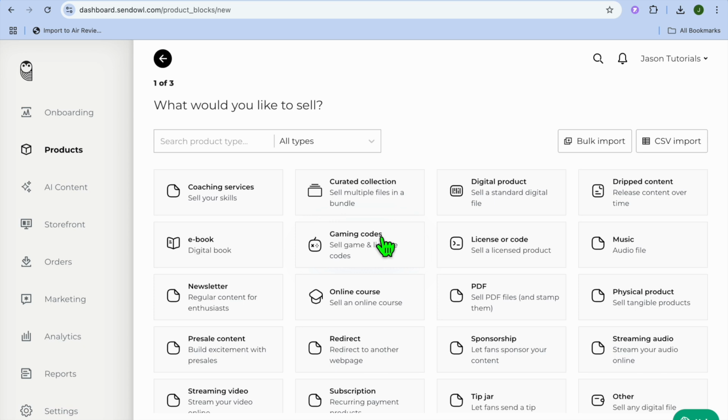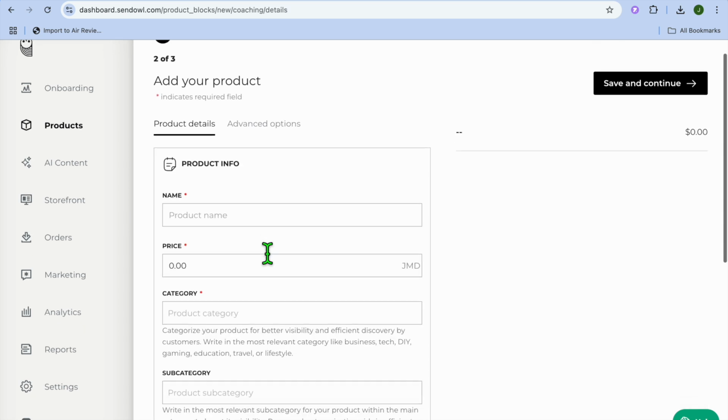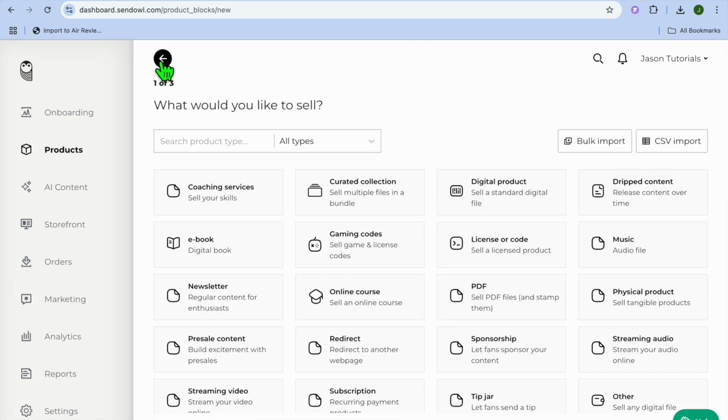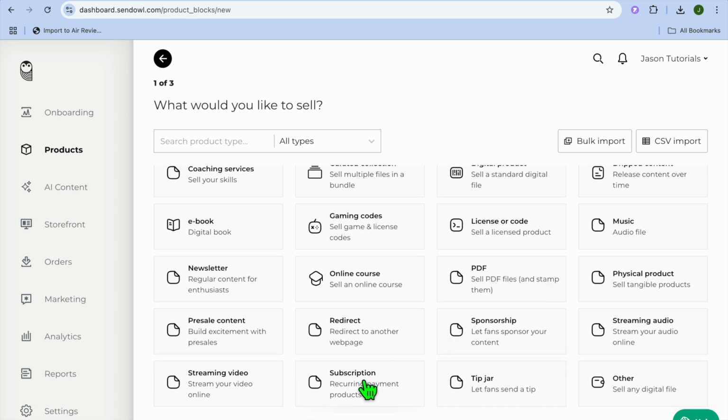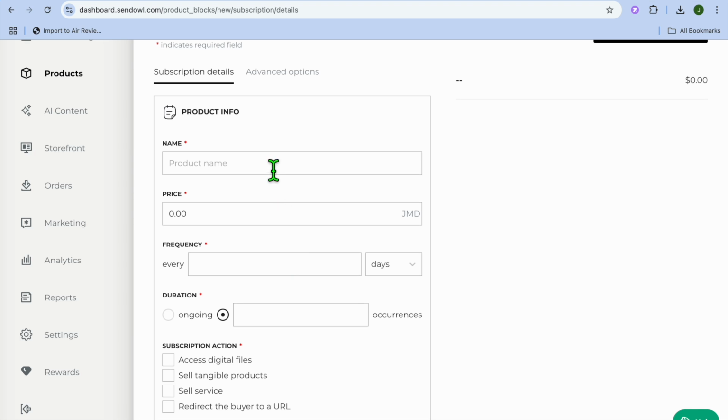Let's say for example you would like to sell coaching services. You could select coaching services right there, and you could put in the name, and you can scroll down and you can add in different information. And let's say for example you don't want to sell coaching service, you want to sell some other form of subscription. You could simply select subscription right here, and after selecting subscription you could put in the product name. So let's say for example I'll be selling consultation, so I'll type in consultation right here.